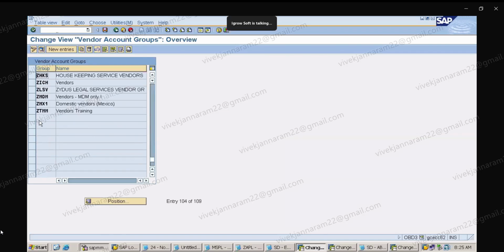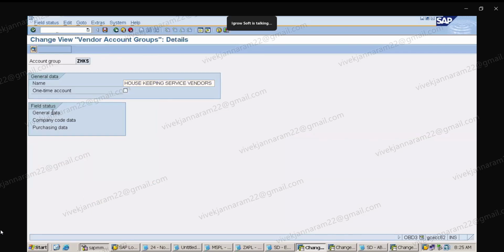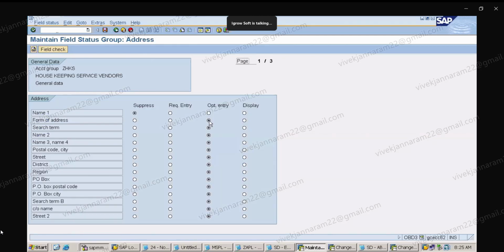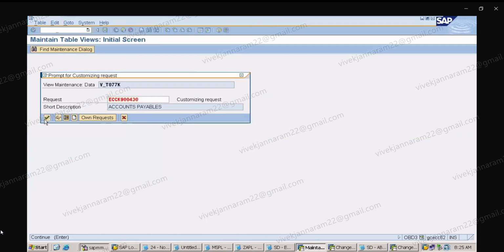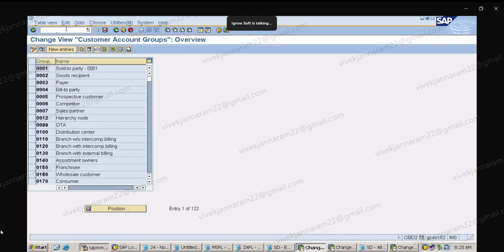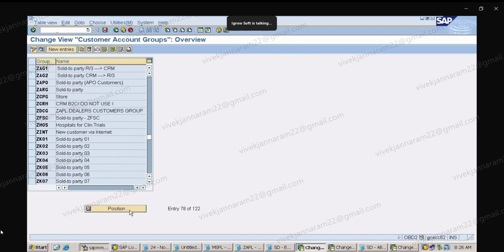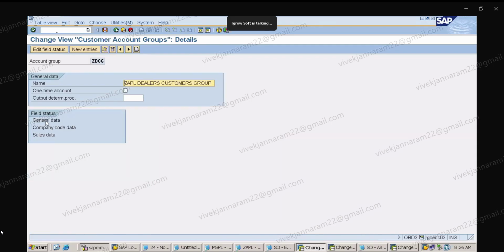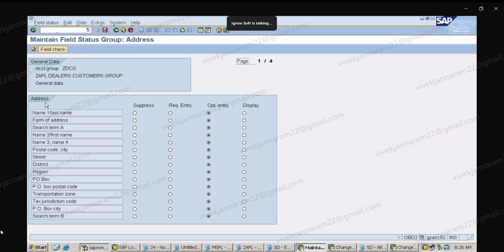Now I will open this and put everything back. Always go with the standard. So name is also optional. Save. Same option you have in your OBD2 also. What is our customer group? Customer group ZAPL, ZDCG. Open it and here also you have similar fields, address and all. From here you will control the customer master data. Is that clear? Good.